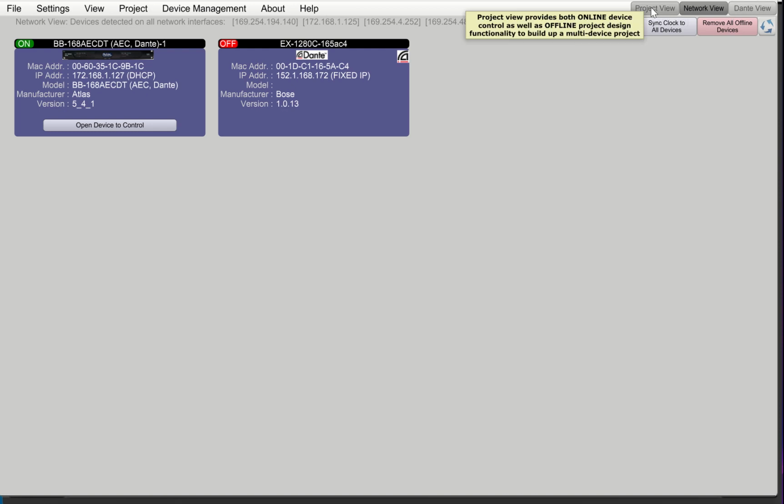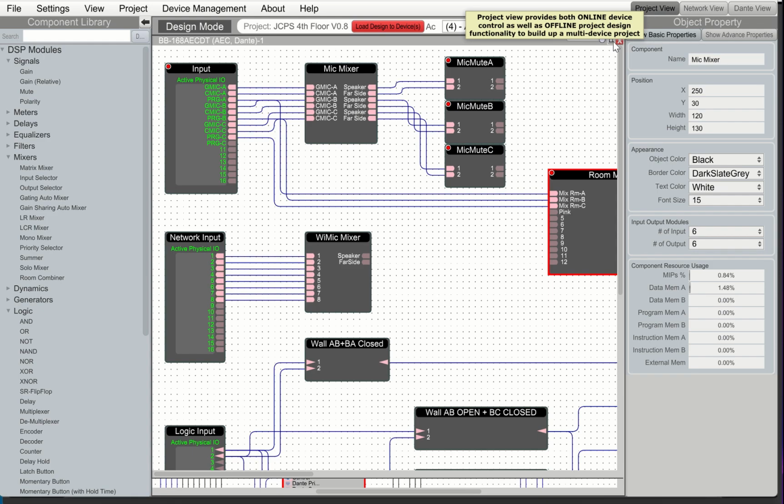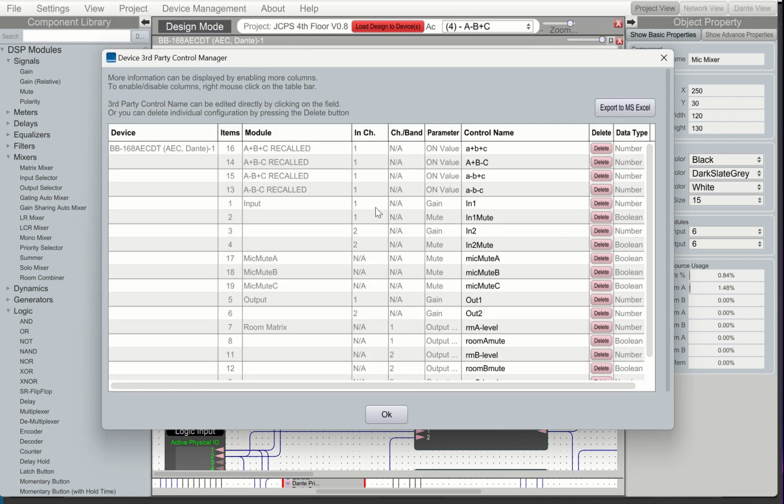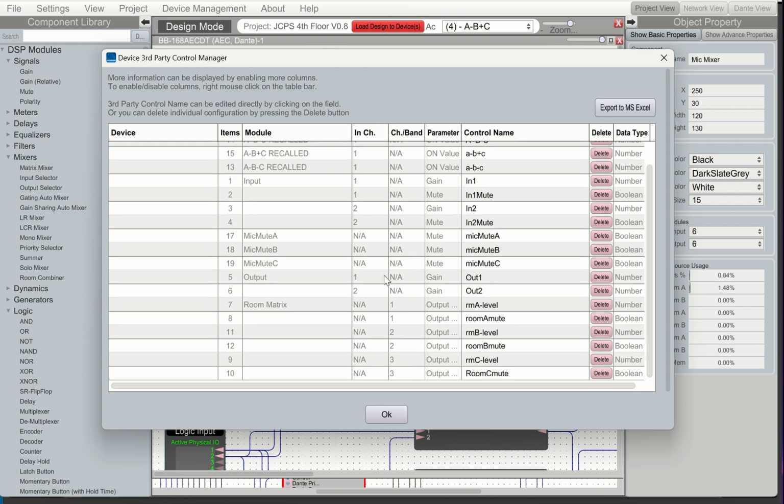So you'll want to first start with your program. And here we have a program that's already been pre-built. And what you need to do is basically the control points, you need to save them. And I believe it's under right here, device third-party control elements. And you can see I have a bunch of different control elements set. And the ones that we're going to focus on are the room matrix levels and the mic mute levels. And you can see here I have all these set.